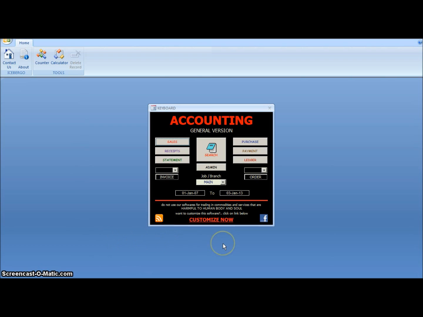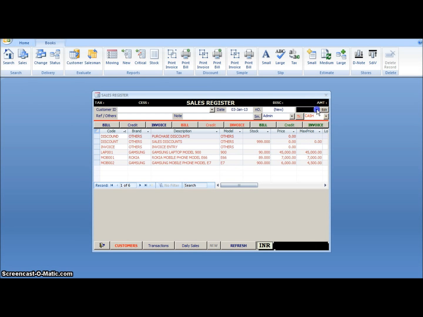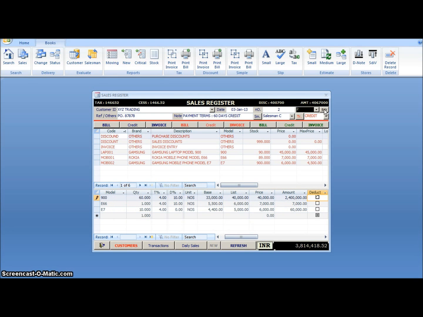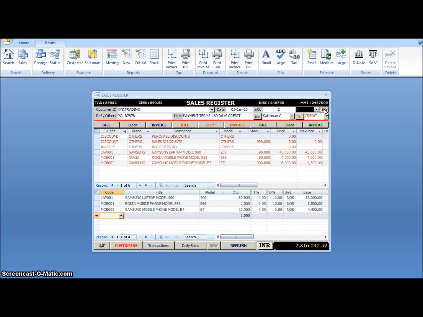Now editing a sales bill. Click on sales. Select the bill to be edited. Click on edit. Press tab. And just edit the item. Quantity, price or anything that is required. Then refresh.